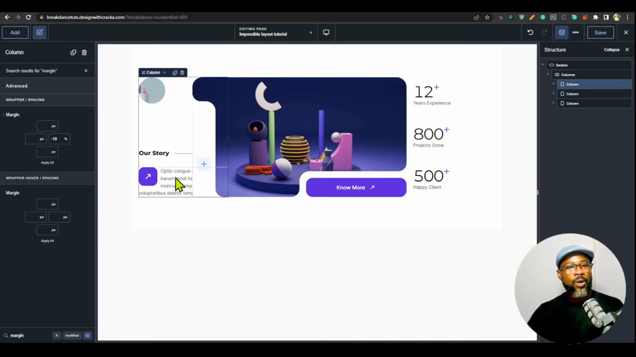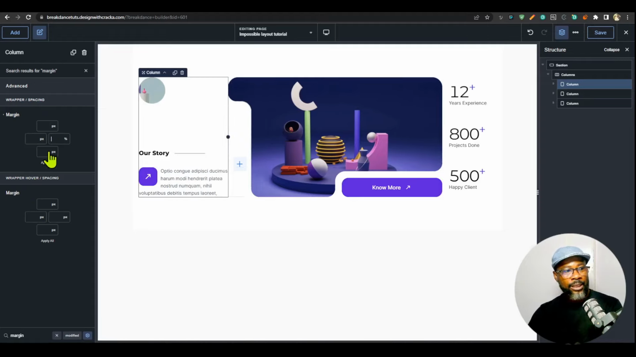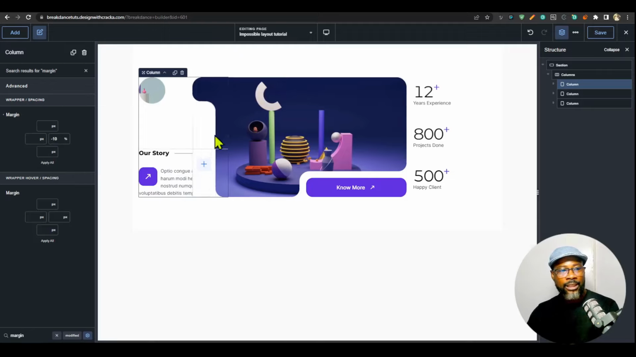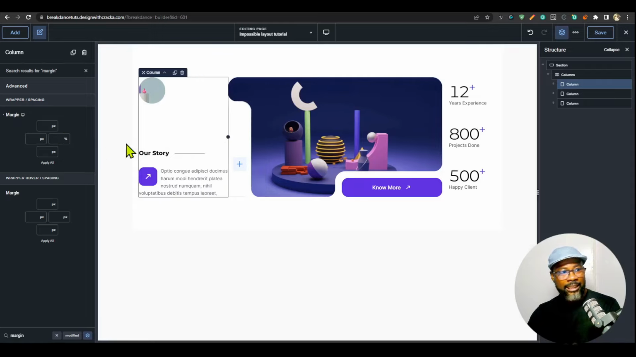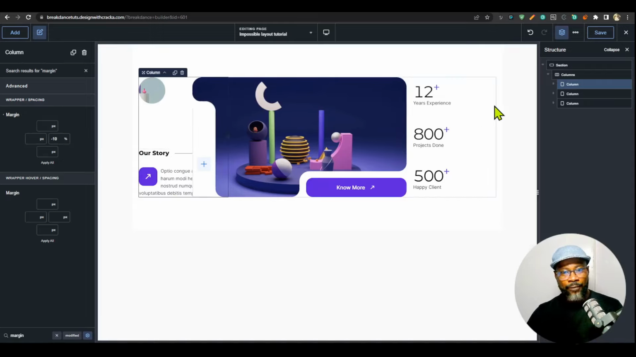Okay, now see what happens. Let me take that off. You can see that putting that negative 10% pulls it in, but then it pulls this in also. Okay, let's remove that again. You can see that it pulls everything away from the right. And also we have a problem where this div overlaps here.